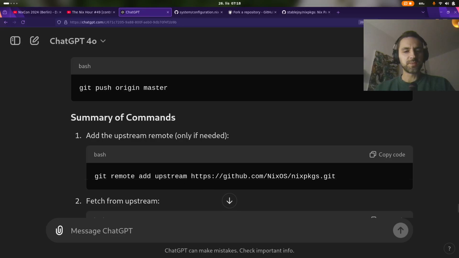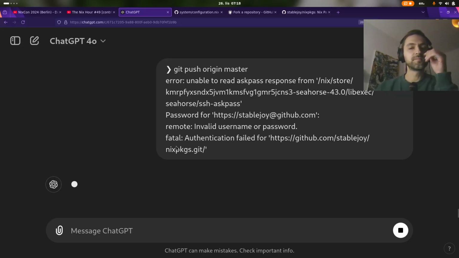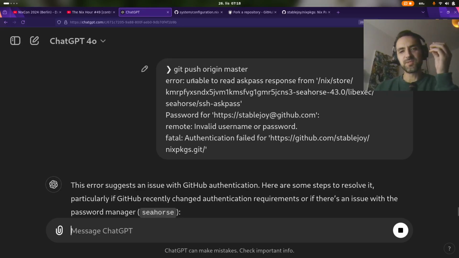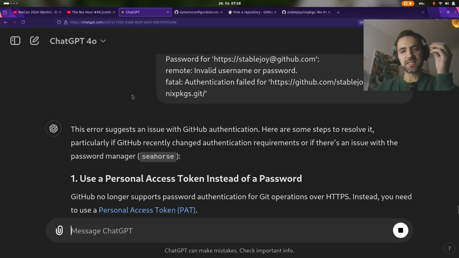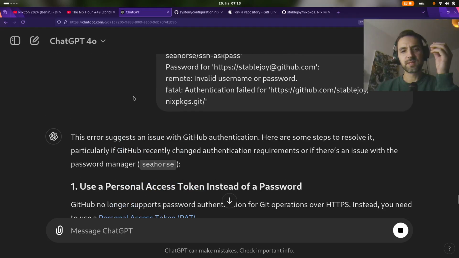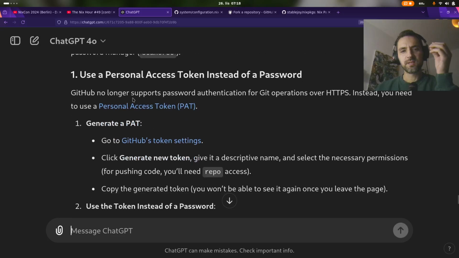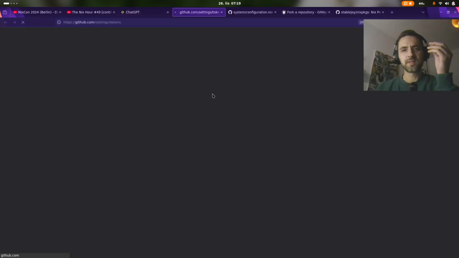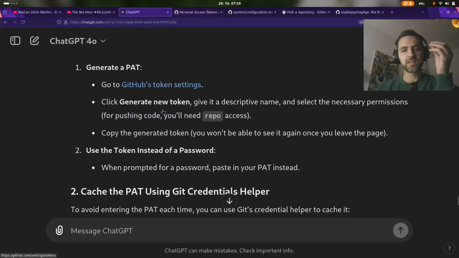The GitHub, wait a second. So it seems to me I still haven't set up the SSH. Use a personal access token instead of a password. GitHub no longer supports password. You need a personal access token. Right, let's generate one. Click generate new token, give it a descriptive name, select the necessary permissions.